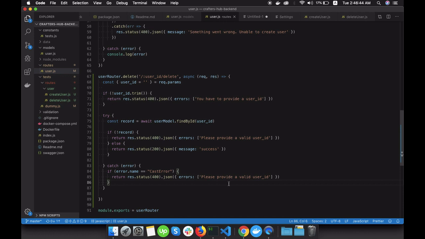Once again to summarize, what we are doing is sending a valid MongoDB format ID, and we find a user according to that user ID, checking whether that user exists or not.